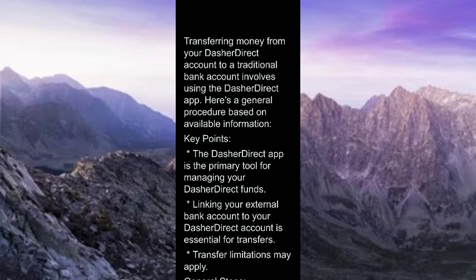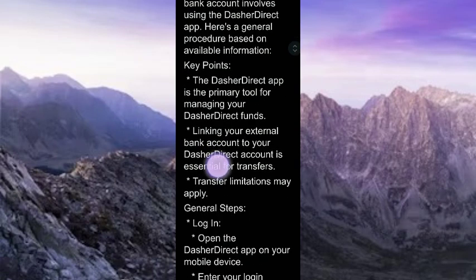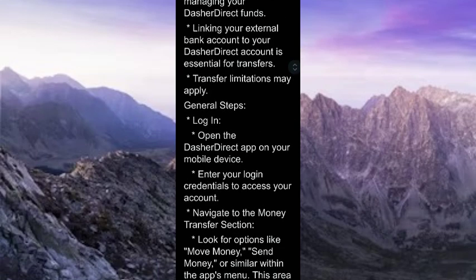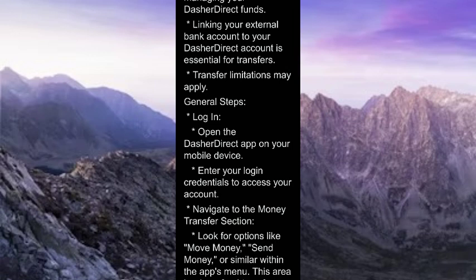You see, transferring money from a Dasherdirect account to a traditional bank account involves using the Dasherdirect app. Here is a general procedure based on available information. The Dasherdirect app is the primary tool for managing your Dasherdirect funds. Linking your external bank account to your Dasherdirect account is essential for transfers, and transfer limitations may apply.